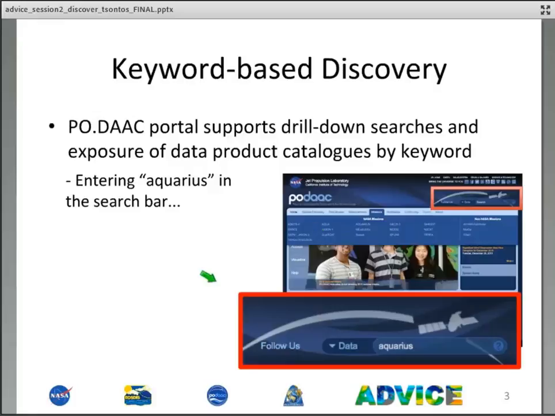You can just type in a keyword, and it will search our entire data catalog for all datasets that match the expression you've typed in. So in this example, type in Aquarius, and what you'll get back is a listing of all Aquarius-related data holdings that we have at the PODAAC.